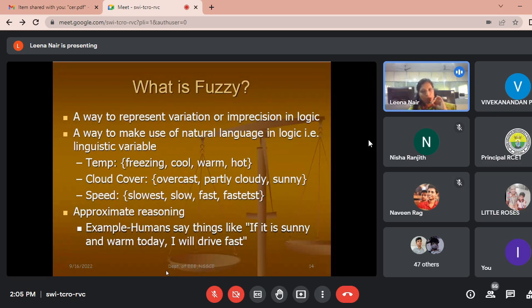For example, when you talk about temperature, we use some linguistic variables. What are linguistic variables? Instead of telling the temperature is, let's say, 30 degrees Celsius, we say the temperature is freezing, the temperature is cool, the temperature is warm, the temperature is hot. So these are called linguistic variables. Or when you're talking about cloud cover, you would say it's overcast, or partially cloudy, or sunny. Or if you're talking about speed, you would say slow, fast, fastest.